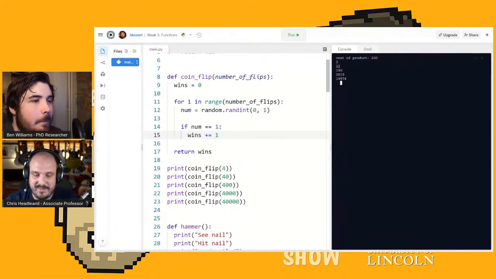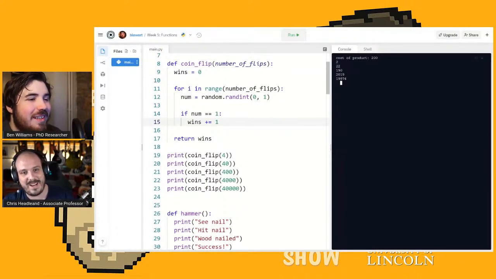Anyway, I'll start my little rant. You reckon it's time? Should we start looking at last week's code? Yeah, and seeing how we can start abstracting some of that into functions.